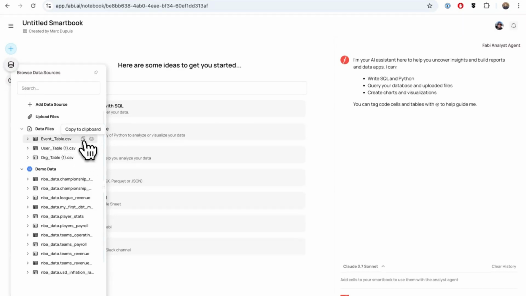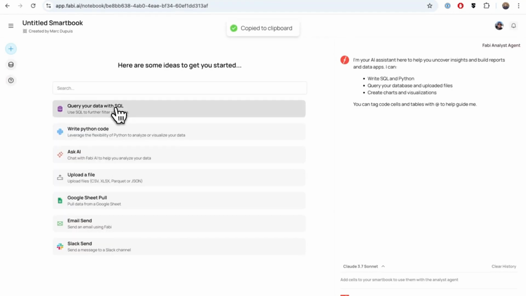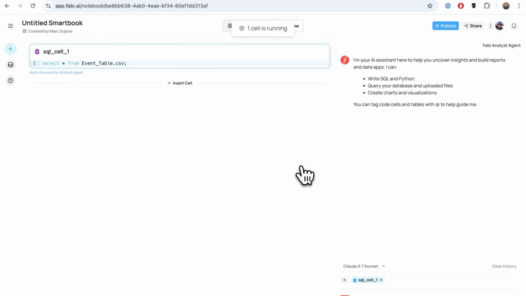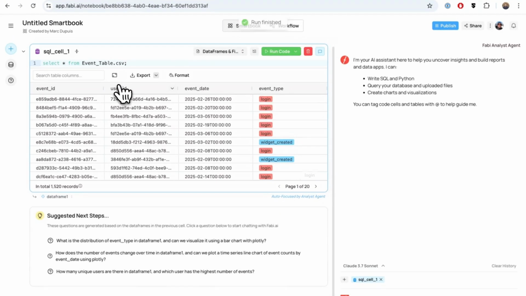Let's go ahead and actually take a look at the data here and load it into our SmartBook. So I'm going to start with the event data. Let's go ahead and run that. Okay. We have the event ID, the user ID that ties the event back to the user, the event date, and the event type. So we just have two simple event types: login and widget created.